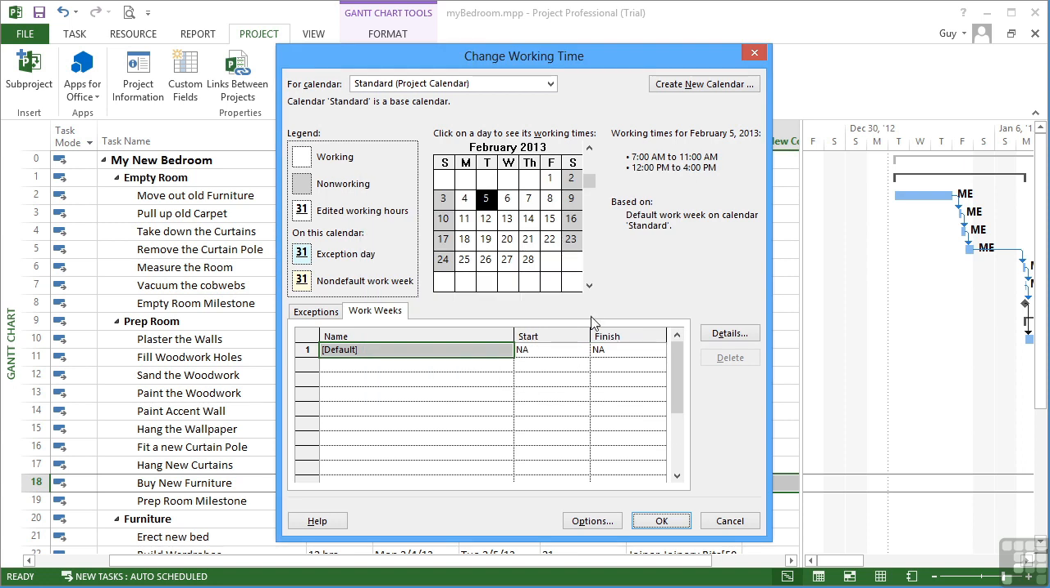Okay, and we can then see here 7 to 11, 12 till 4 is the new working time for any of the days that I now click on. If I click on a Sunday, it's non-working, and click on a Saturday, it's non-working. So this is the default working week, and this is how you adjust what those working hours are.